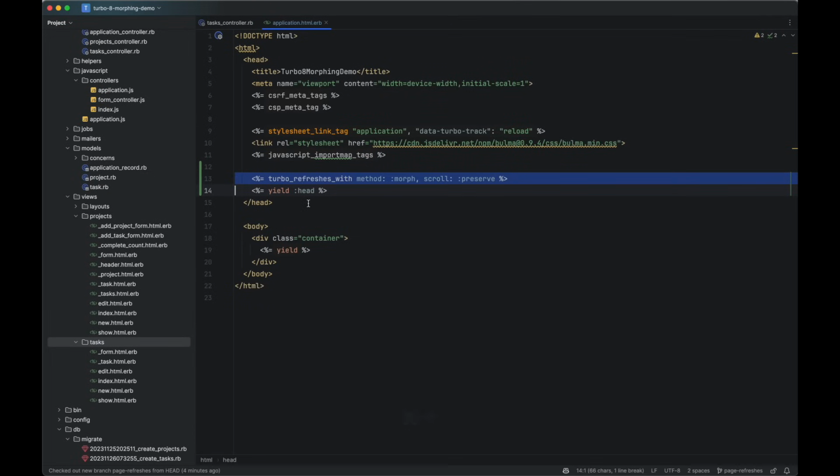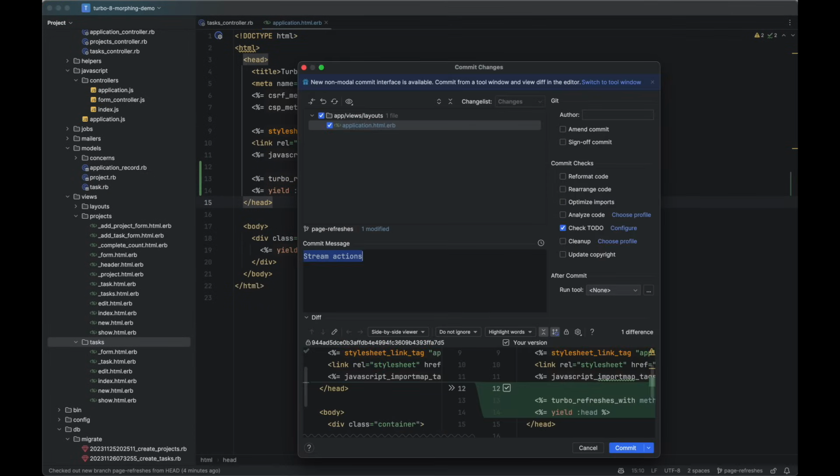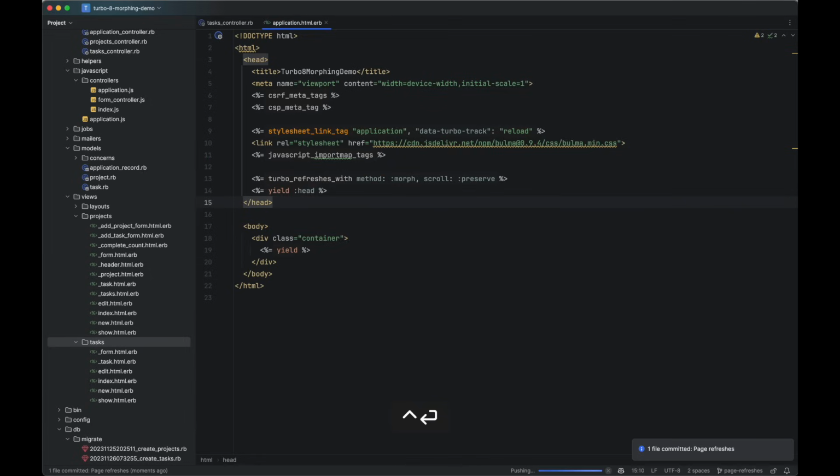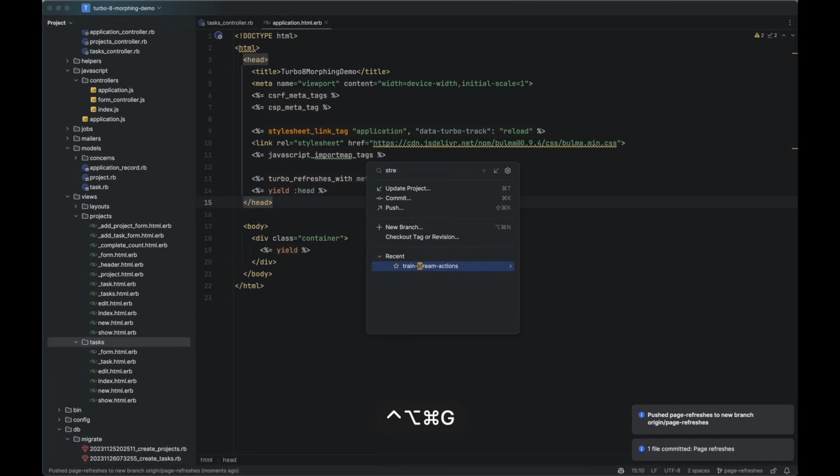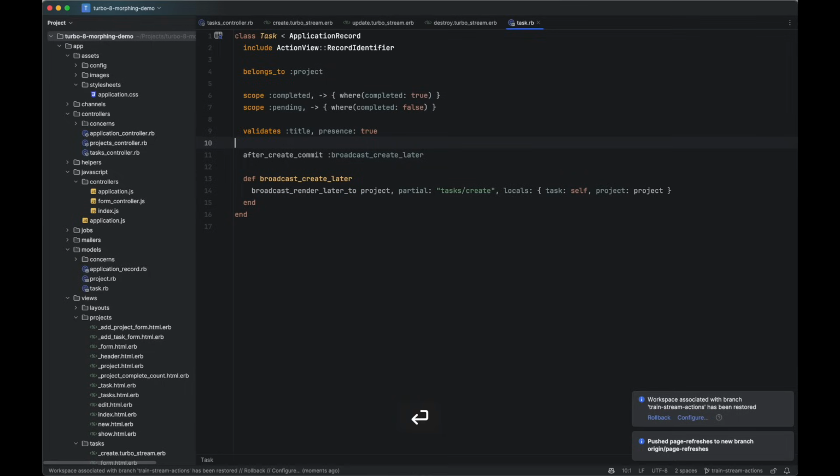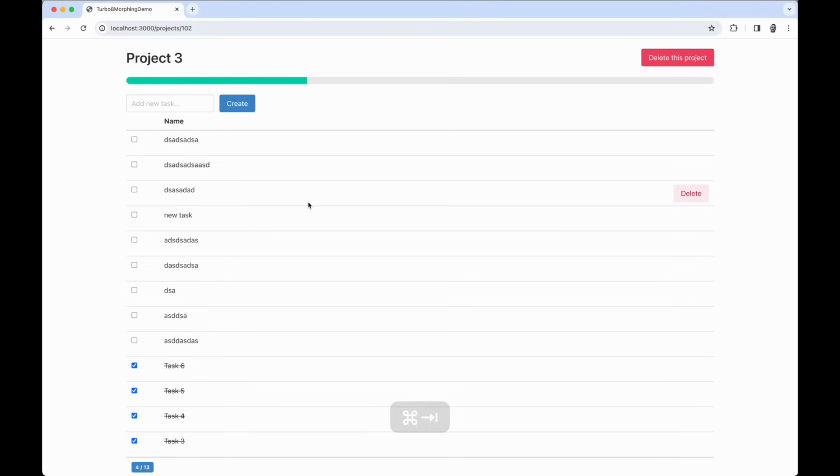Now let me push this to the branch. This is going to be using page refreshes. Now let's talk about another important feature we are introducing, which is broadcasting. Okay, so I'm going to the stream action branch again. Here I want to do the following change.